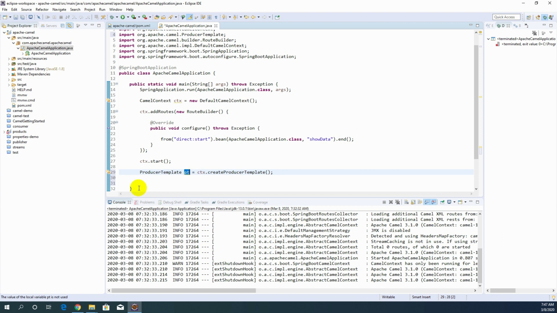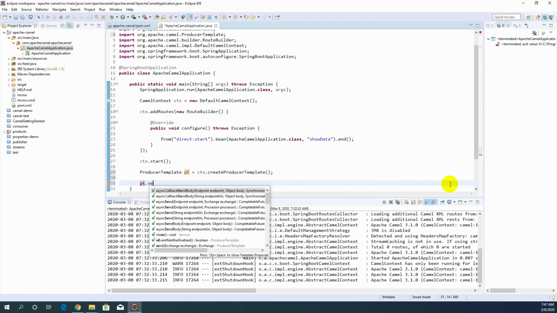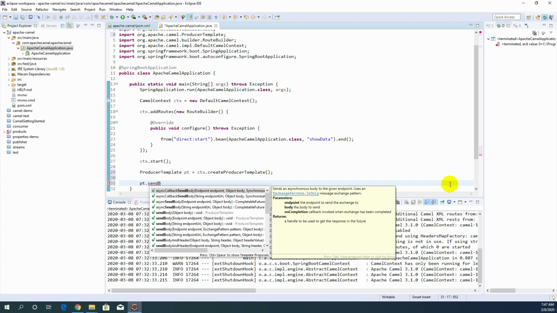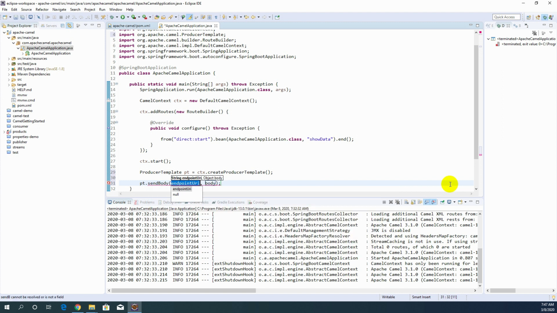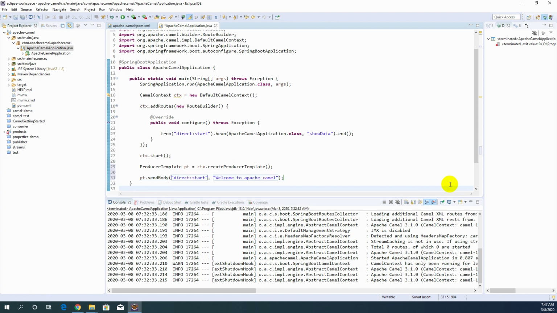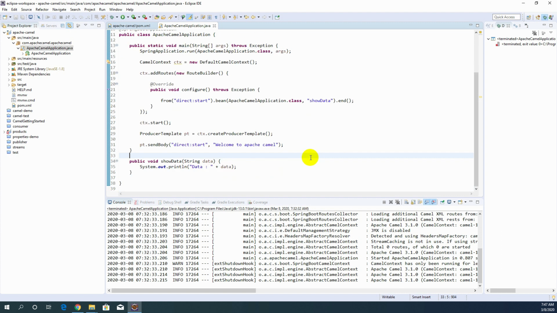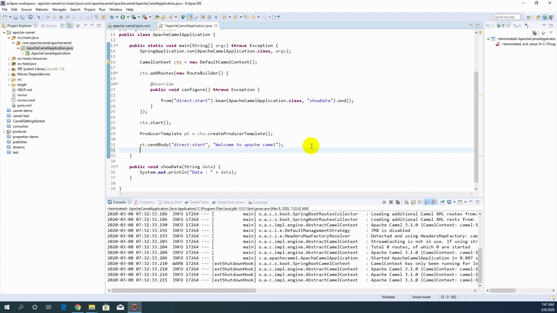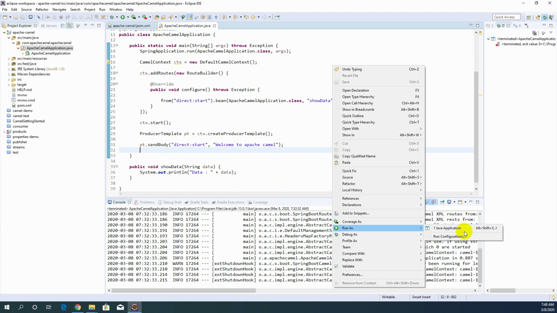Let's import this ProducerTemplate from Apache Camel. So now we have producerTemplate.sendBody, which would basically allow us to send data. We need to mention an endpoint. In our case, it's direct:start, and the body can be any data we want, but we are receiving a string, so let's pass a string here. We can pass any data, by the way. So now we have everything set. We just need to execute this program. Let's execute this.